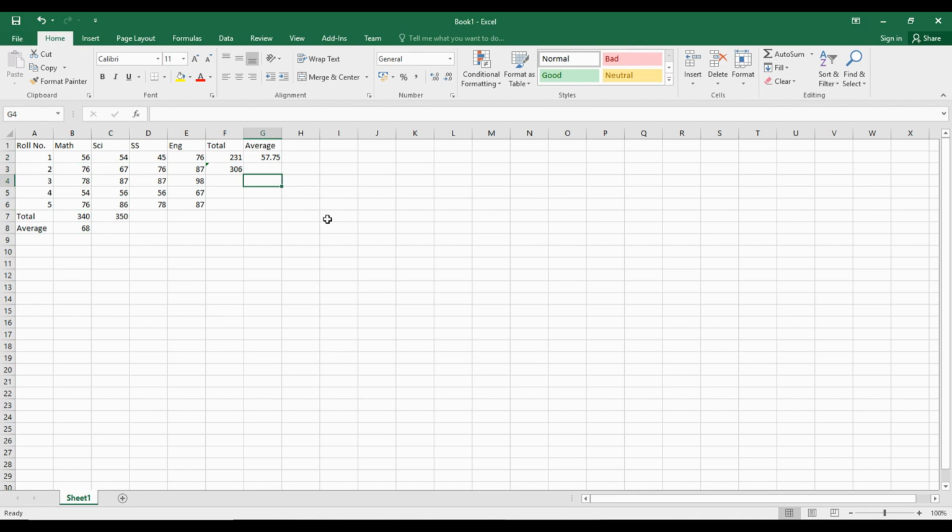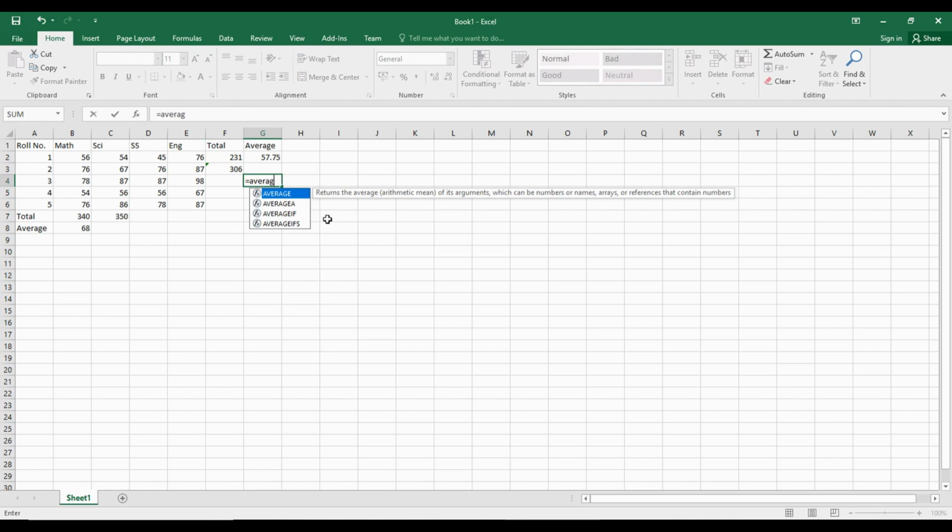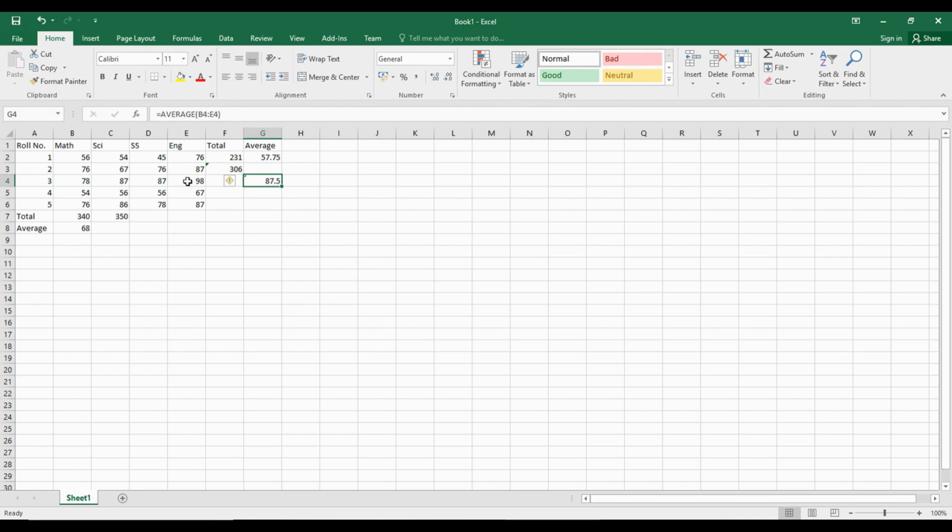Now let's say you want to do averaging of this particular roll number, that is roll number 3, but we do not have total over here. We have not yet created total, but I want average. So there is a function called average. So equal to average, you write the word average, open, and over here the first is B4, so B4 colon, and the last is over here E4, and press enter, and what you got is the average.